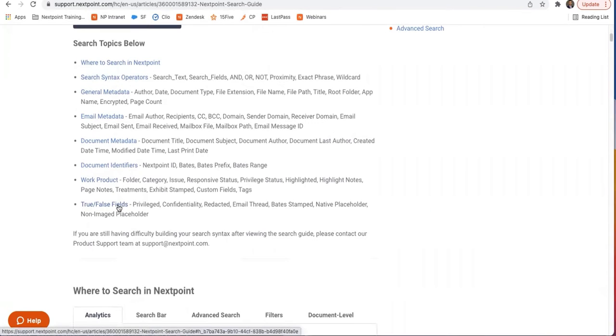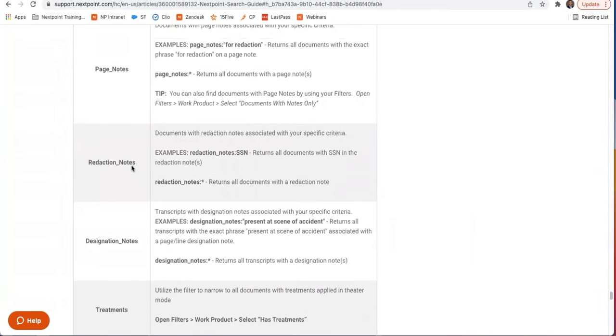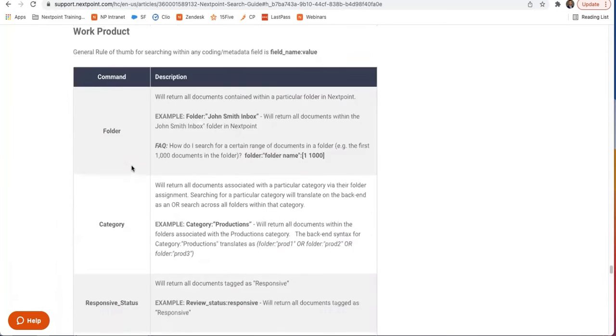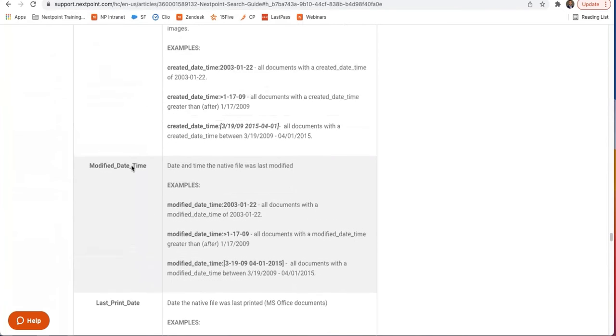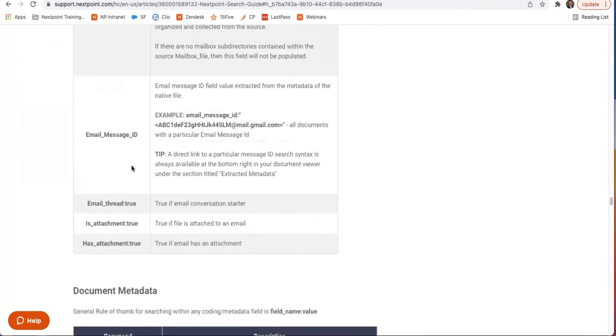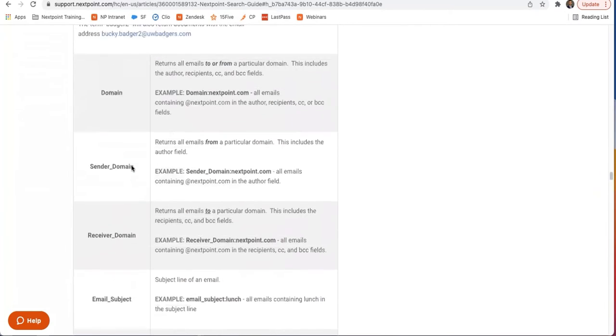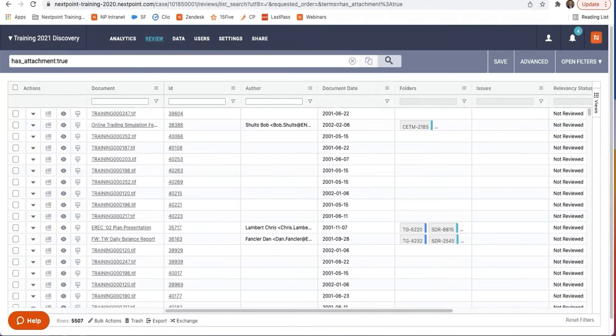Here's some true false fields, like privileged, true or false, confidentiality, true or false, redacted, true or false. So it's really binary whether or not it has this, but you're also able to look for specific fields. There's a bunch of different metadata fields that you can use. You could see Bates numbers, modified date time. It shows you a lot of the things that you can search on within here. So this Nextpoint search guide is a very helpful place to start. I'll show you a couple of different search training tools as we go through this.